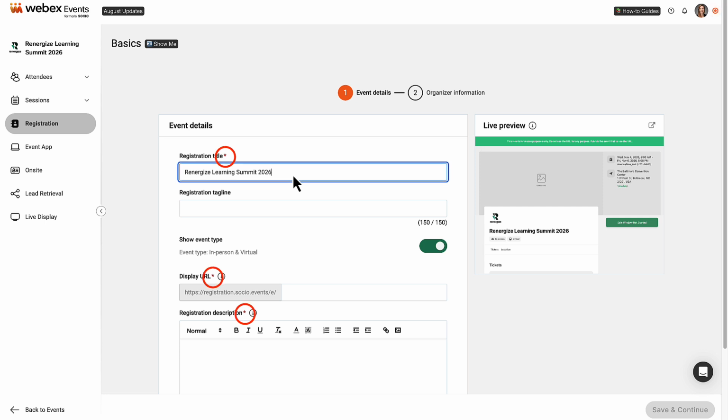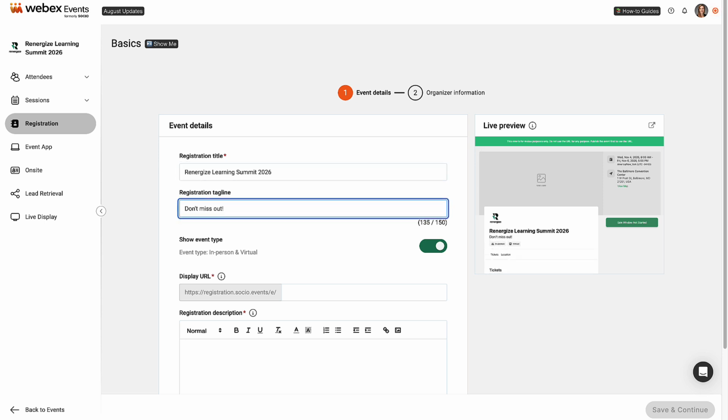The red asterisk indicates that the field is required in order to save your registration. The registration title is automatically populated from your initial event setup. We recommend keeping the same naming convention used in other materials, such as your organization's website. The registration tagline field is for an optional subtitle or message. The Show Event Type toggle displays or hides the type of event on the registration page.